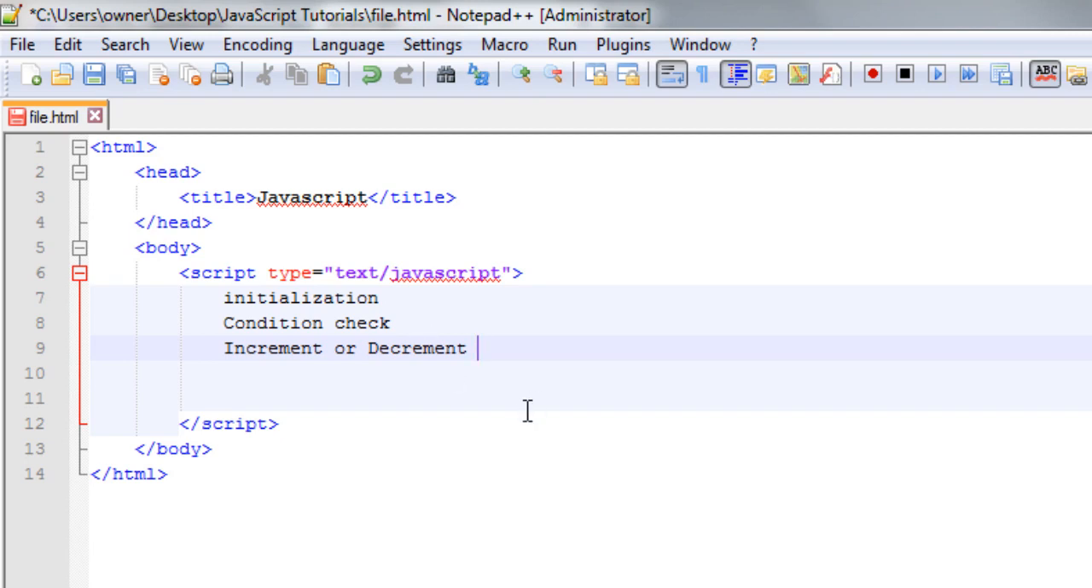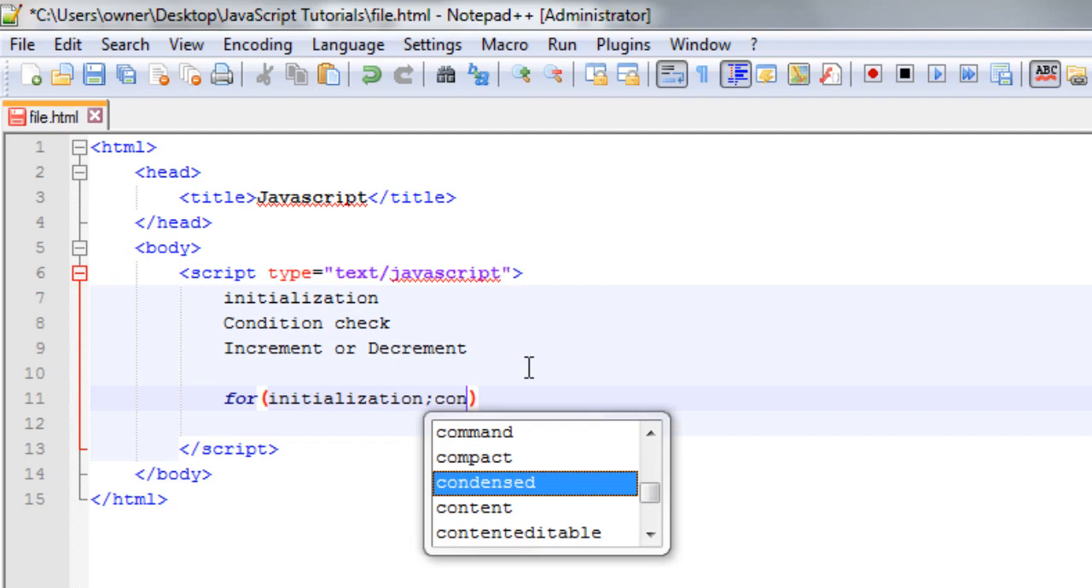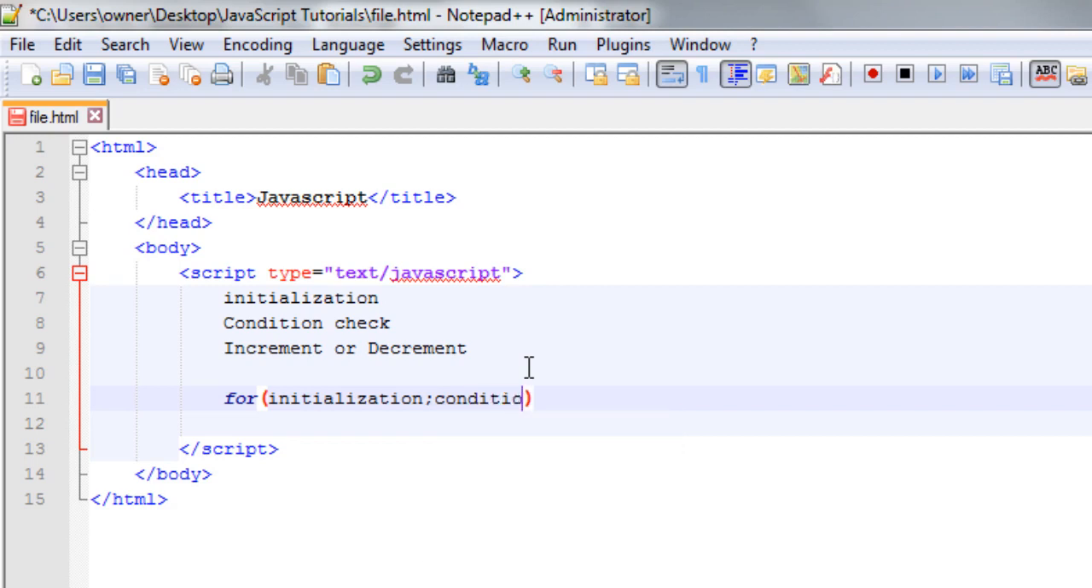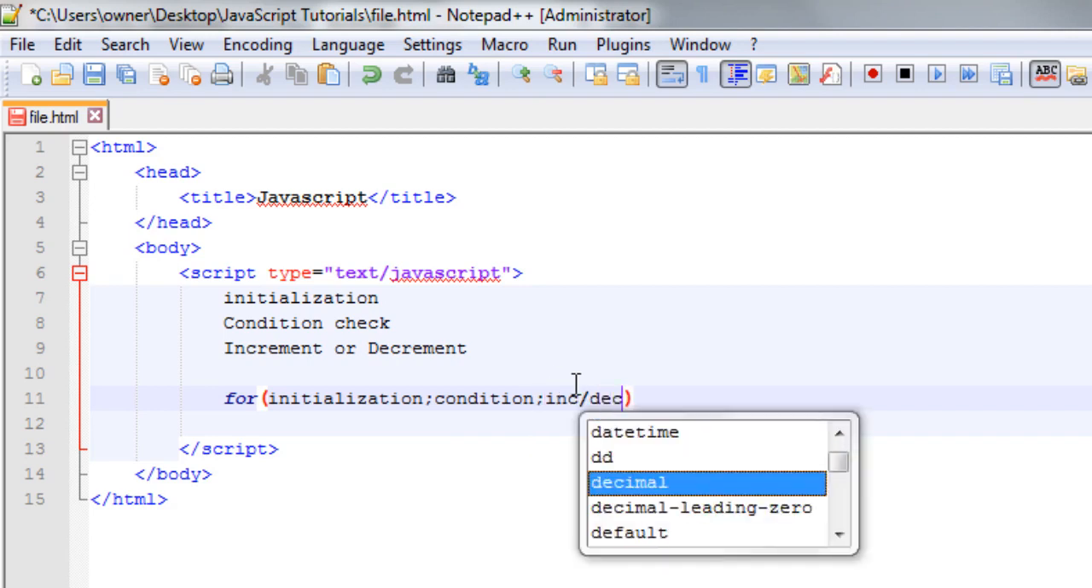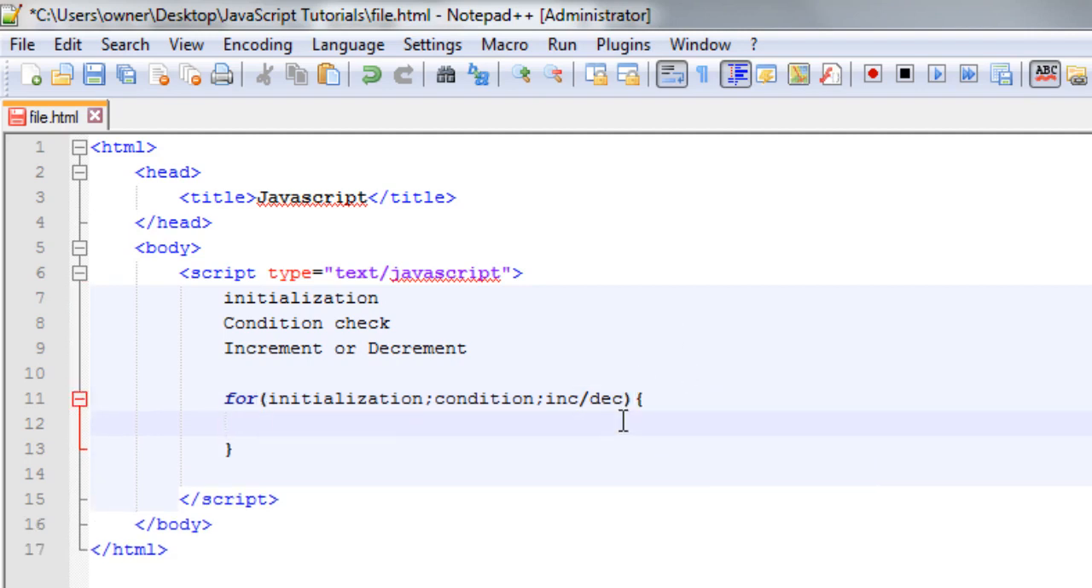So the syntax is: we have the for keyword here, then we write initialization, then we write a semicolon, and after that we write the condition, and then we put a semicolon again, and then we write increment or decrement, and after that we write curly brackets, and in the curly brackets we write the statements that we want to repeat again and again. So all of these three components are separated by a semicolon. It is a very simple loop and nothing is much complicated.